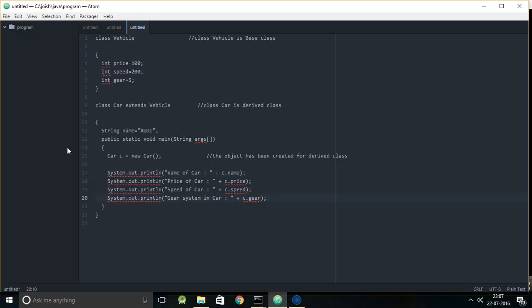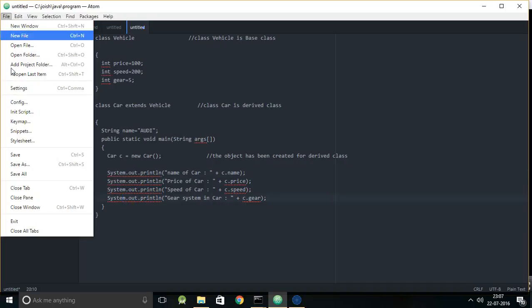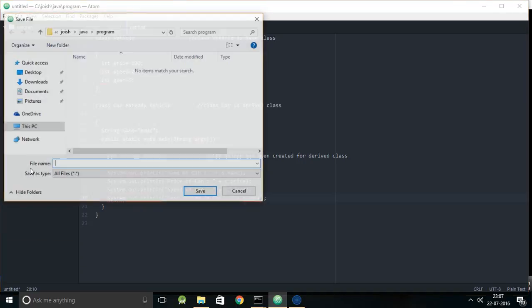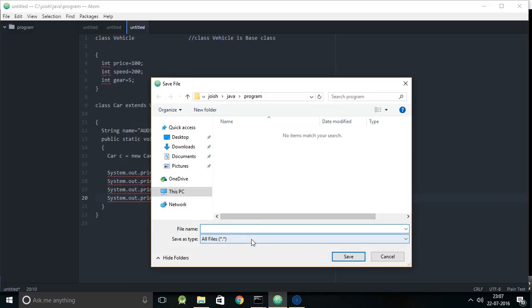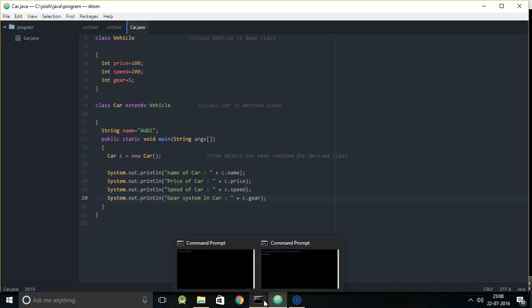Let me compile this and show you. How do you compile it? First save it. You save it as the class name dot java, and the class name I'm going to give is car, so car.java. I'm going to save it. Then you first need to compile it: javac space the Java file name, which is car.